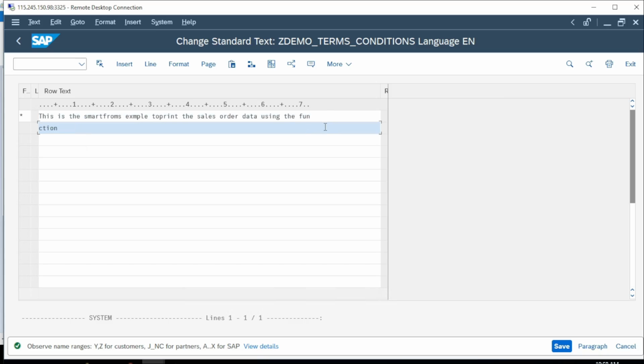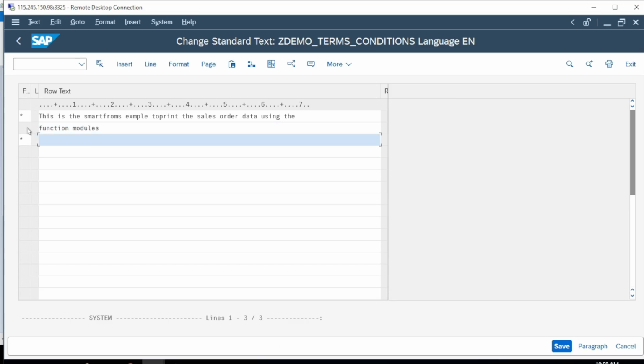Function modules, function. Now what we need to give here? Equal to. If you give equal to, it won't consider a space, right? If you want to print it as a continuous text like this, function as a single word, you should use equal to.